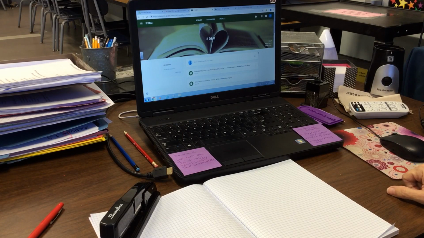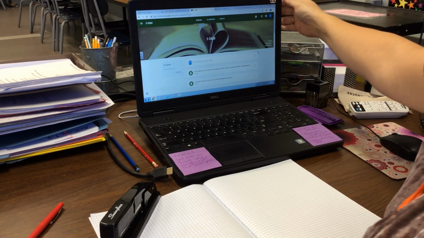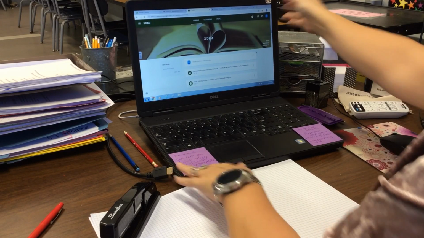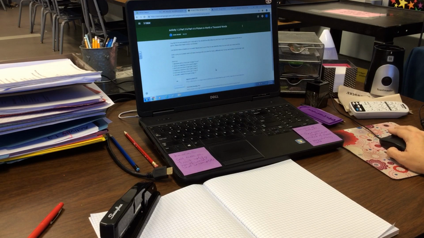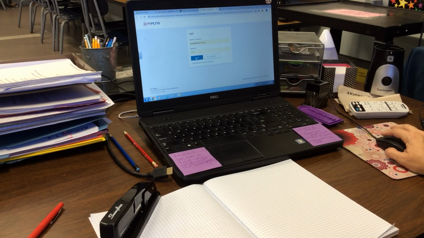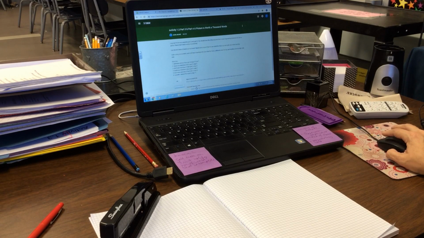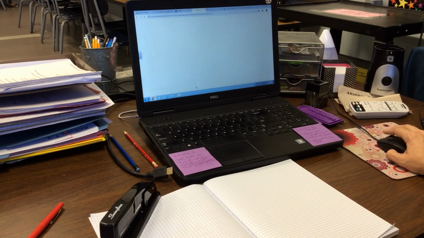Okay, class, we're going to look at your new Google Classroom assignment. Once you've logged into Google Classroom, find the one that says Activity 1.2, Part 3 and 4. You are going to need to open up both links. So you're going to need to sign in to your Project Lead the Way, and you are also going to need to open the isometric drawing tool.